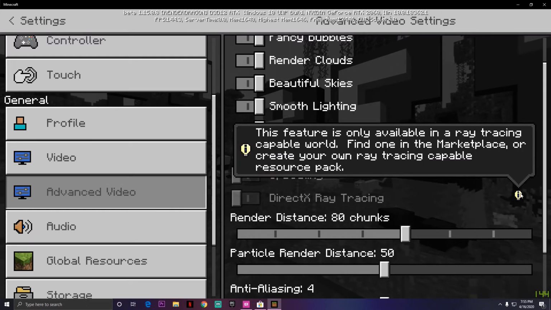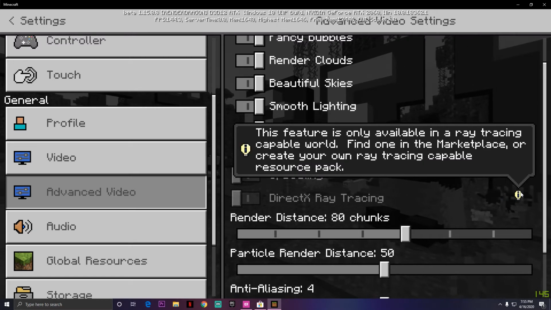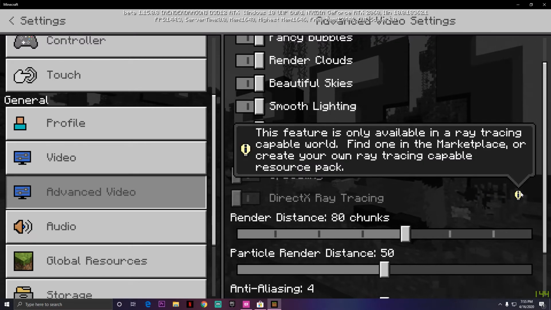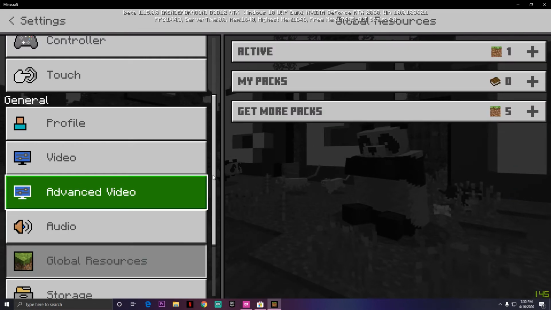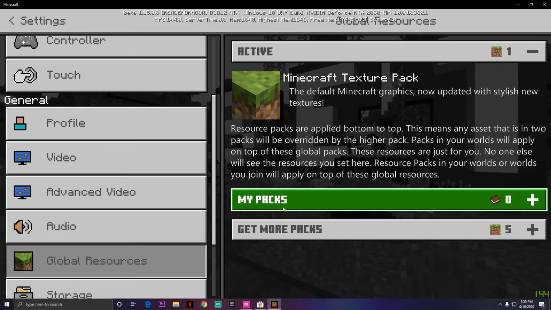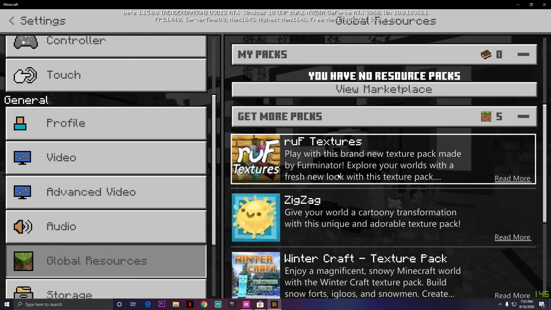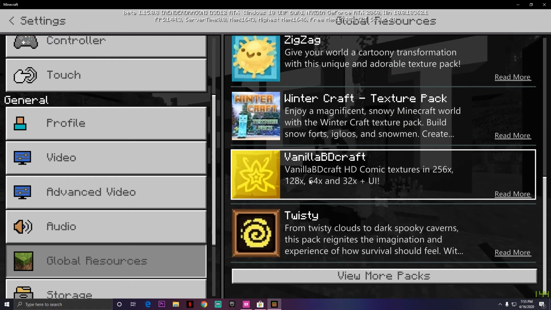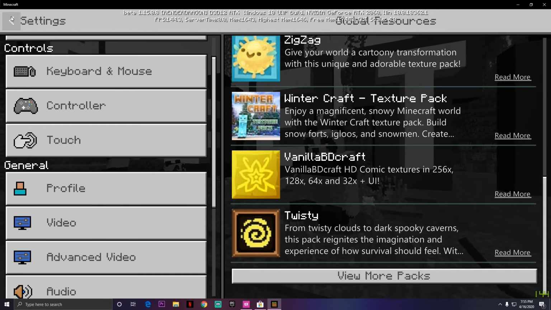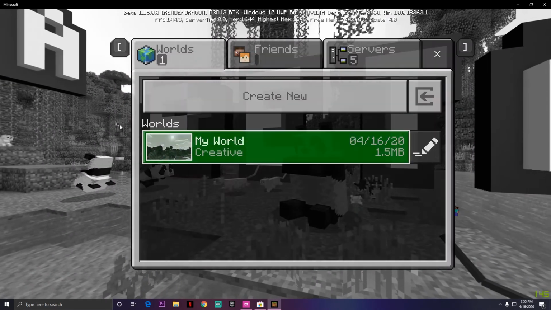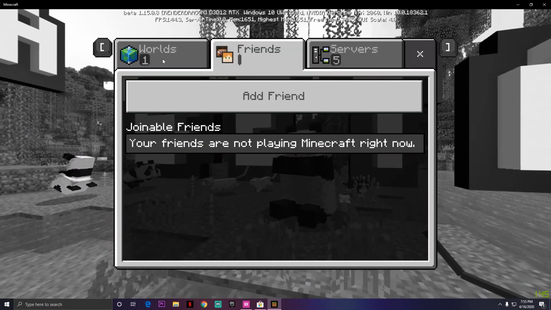So you can either create your own ray tracing resource pack, or you can simply grab one from the marketplace. On the marketplace there are a lot of them. You might need to search for them, look on the internet for which ones have ray tracing, and get one of them, and you will be able to play ray tracing. But on your own world you can't play it, okay?